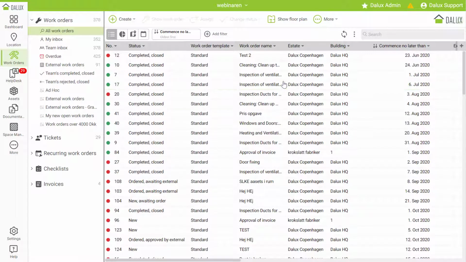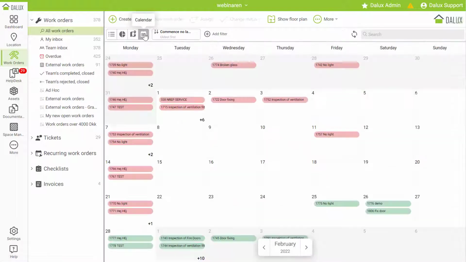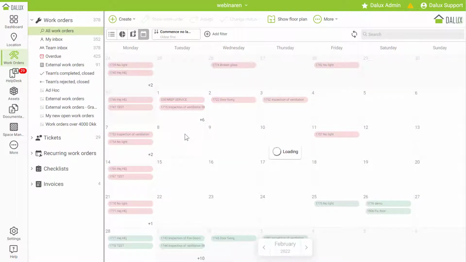We also have the possibility to see everything as a calendar, where we can see our work orders placed out here. And if we wish to move one and move the deadline, we can just drag and drop like so.